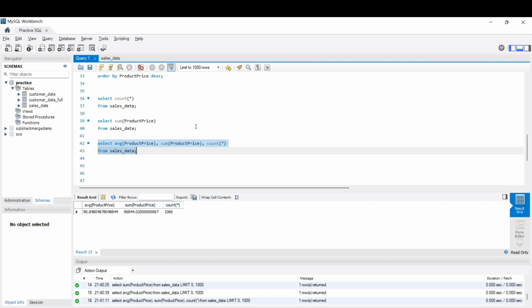Okay, so this is how you can write down different functions separately, and also you can combine them together, right? So this is how you can use the sum function.